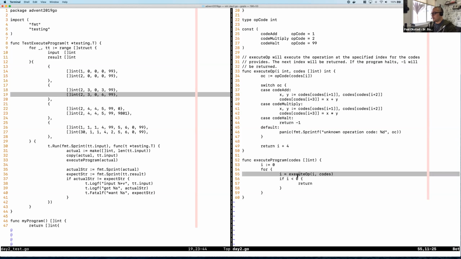And that makes our program loop pretty simple. If you look at the bottom here, we just have a for loop, and our instruction pointer starts at position 0. We're executing codes, and if that instruction pointer is less than 0, we just know the program is done. We've reached a halt code. Otherwise, we just keep going.